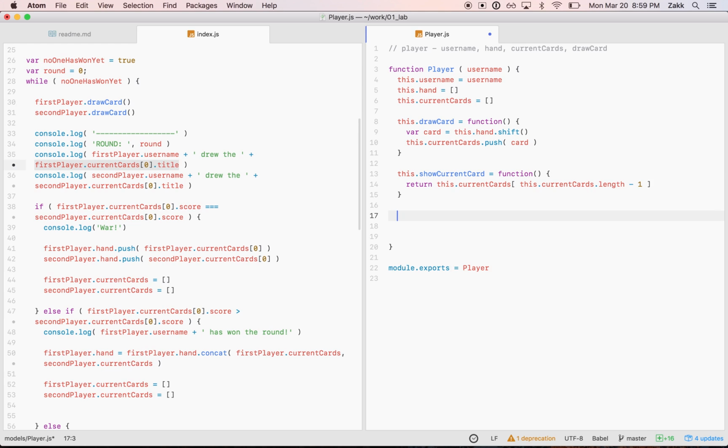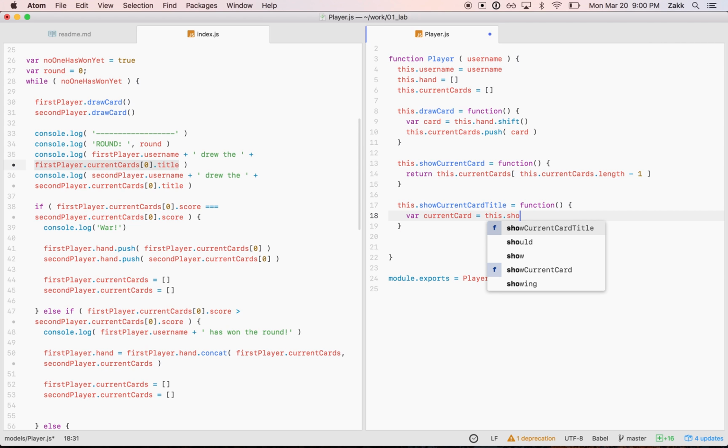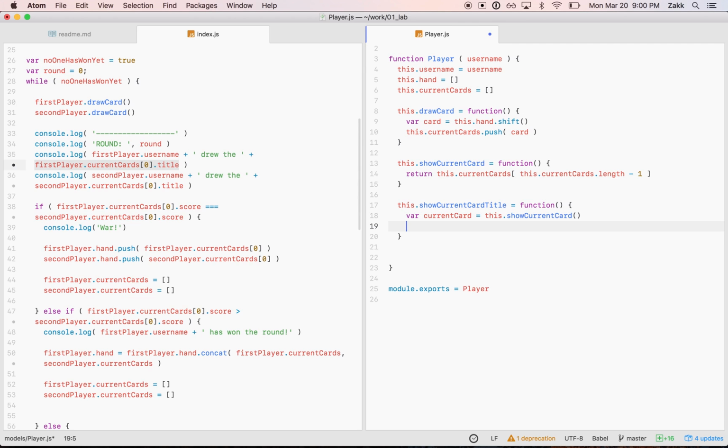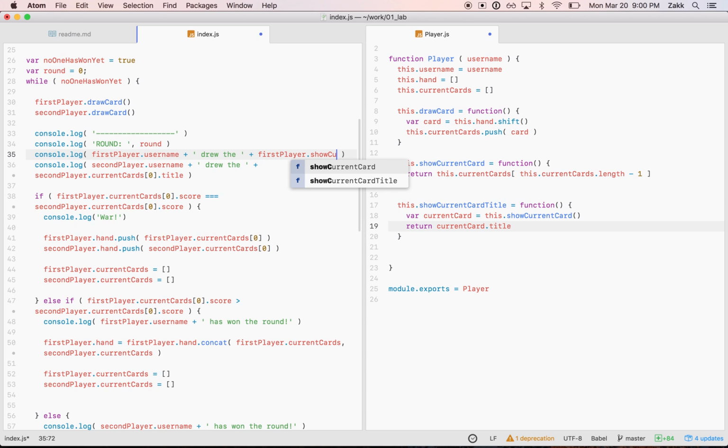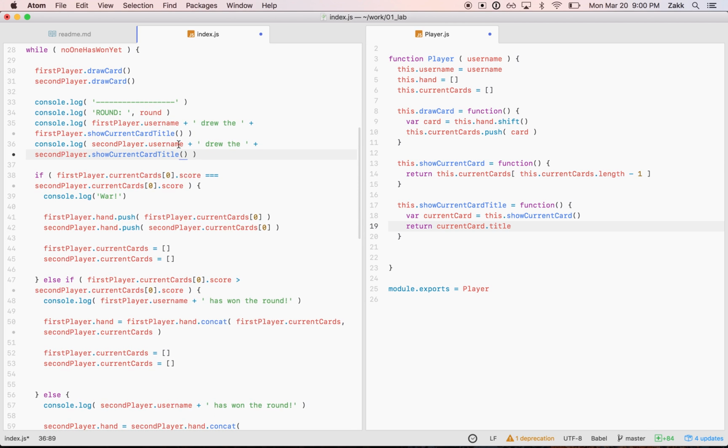So then what we can do is actually this dot show current card title. It's going to be equal to a function where we're going to do something like var current card is equal to this dot show current card, and we'll return current card dot title. So return current card dot title. And so here we can just do show current card title, and we can do the same thing here. So that makes that a little bit cleaner.